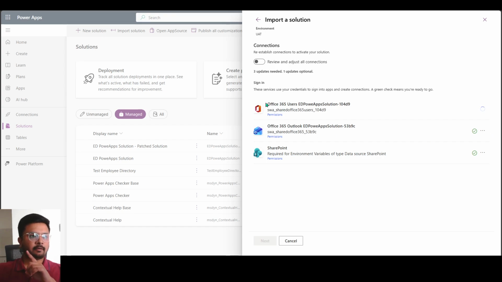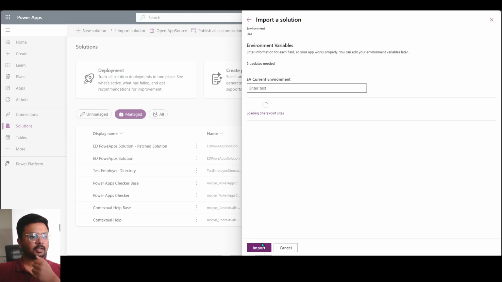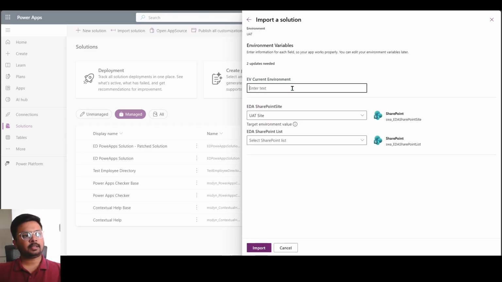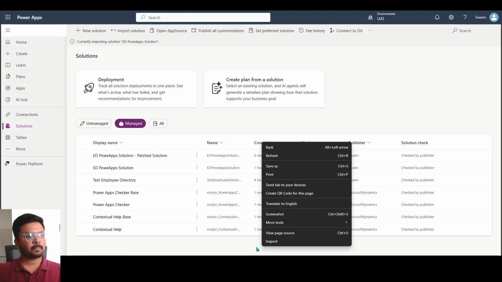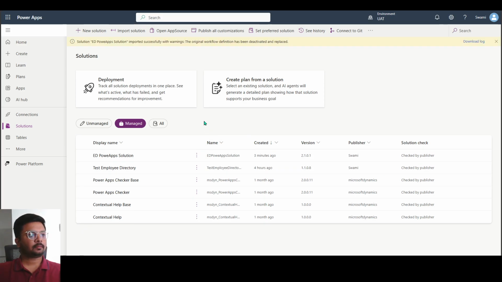Here you see the flow I've added that has the Outlook connector and the Office 365 Users connector. Click on next. Current environment, this environment is also appearing: UAT, SharePoint list, import. Basically, it is just importing a solution. We will wait for a minute or two for this import to finish. Okay, so our solution got imported with a few warnings.